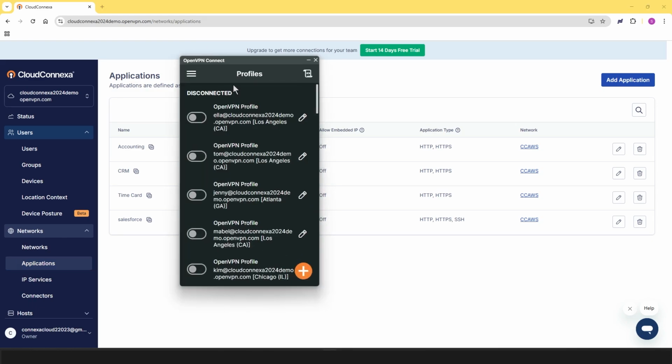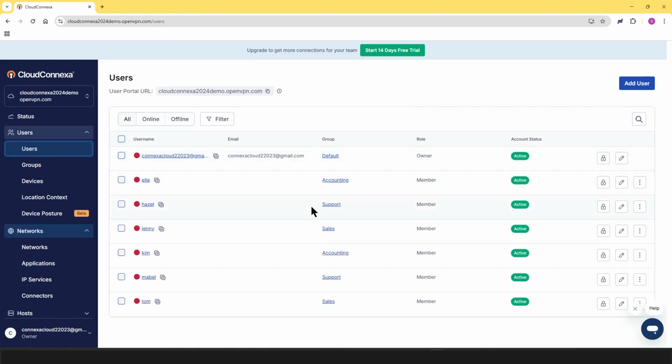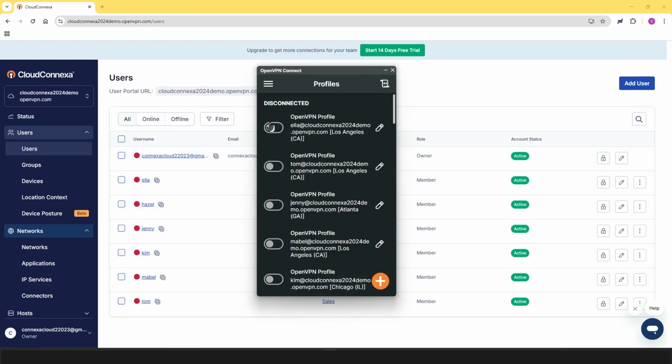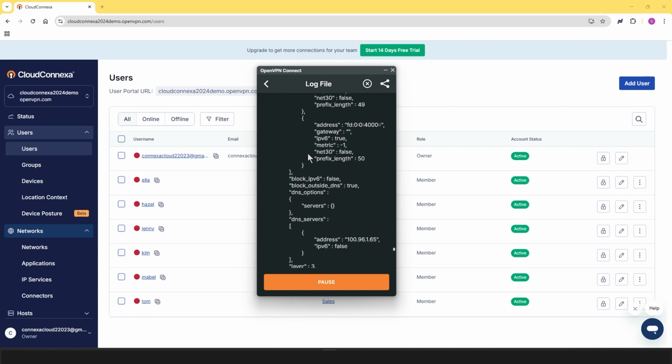I'm going to connect as Ella. Ella is one of our users. If we look at the users, we can see Ella is part of our accounting team. So I'm going to connect as Ella and we look at our logs. So here we go, Ella is connected. Let's go ahead and look at our log here.